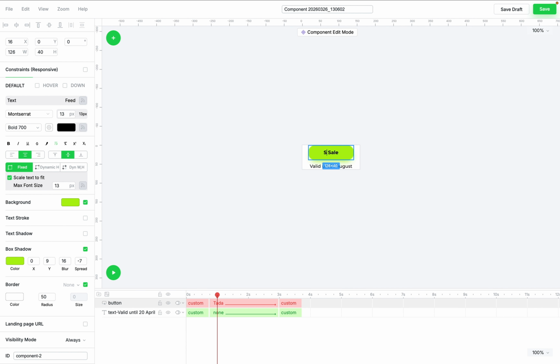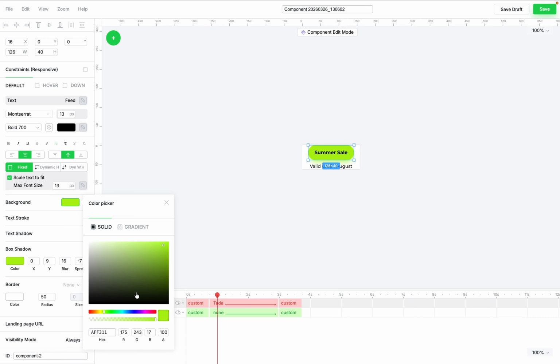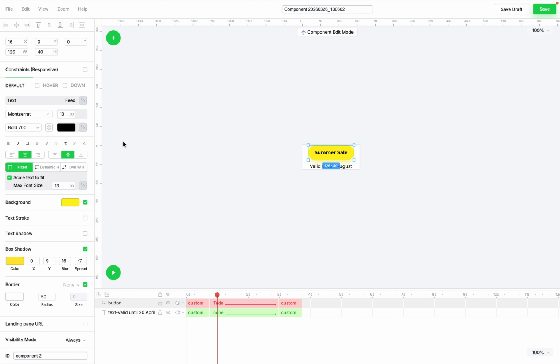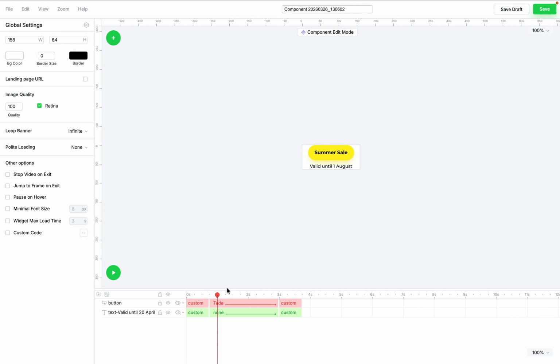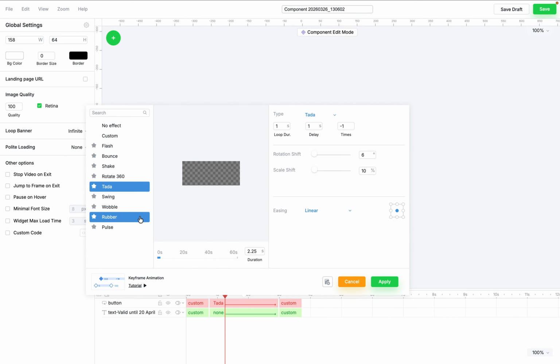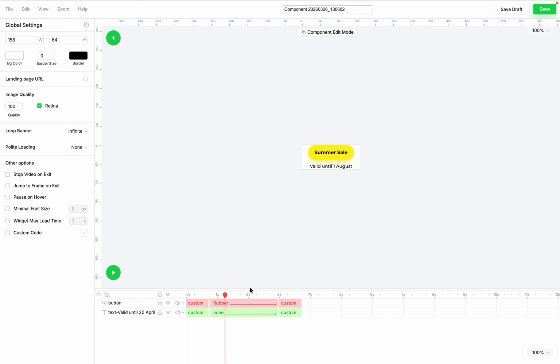Change the button label from Spring Sale to Summer Sale, and also update the button color and shadow to yellow. You can also modify the animation. As you move the playhead, you can see that the current stay animation is set to ta-da. Let's click on it and change it to rubber. Let's move the playhead again to preview the animation.